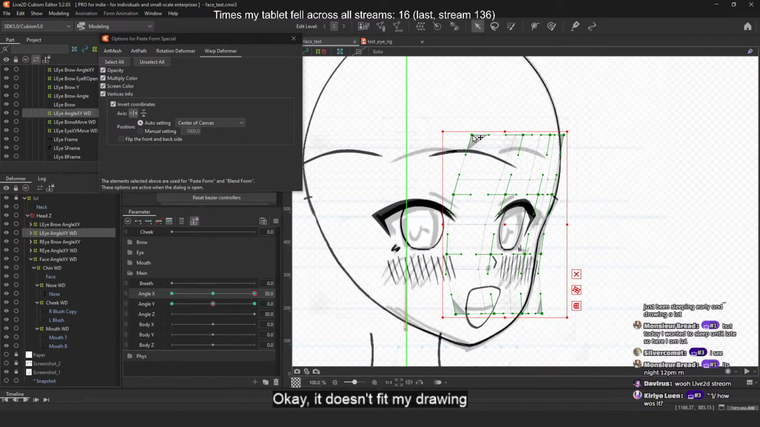Yeah, it doesn't fit my drawing. Don't know if it's because the drawing was because I did use the lines. So maybe it's not scaled correctly, my drawing reference here.